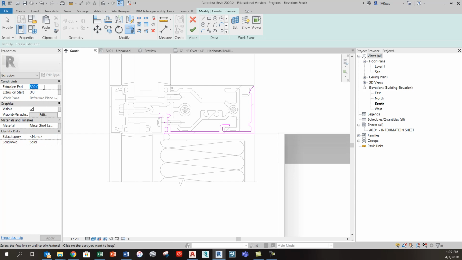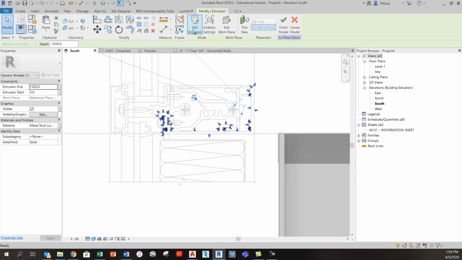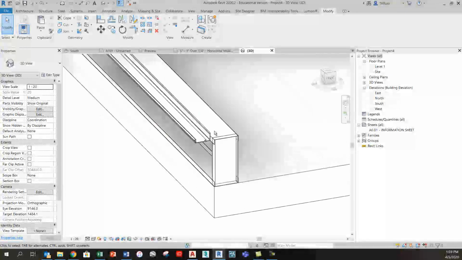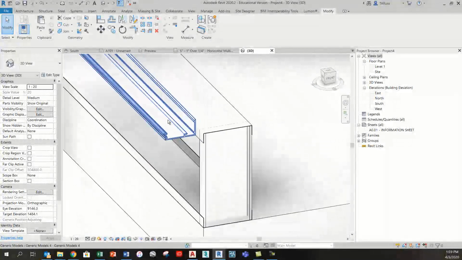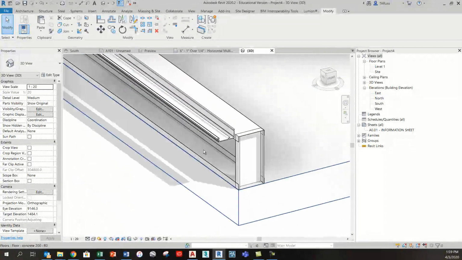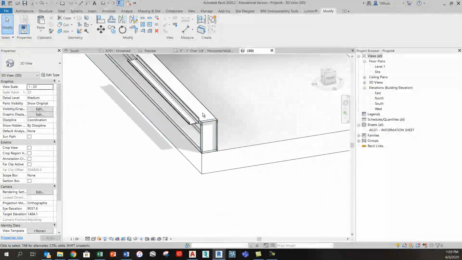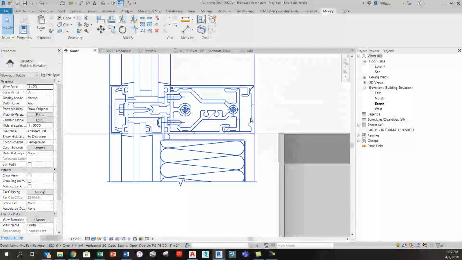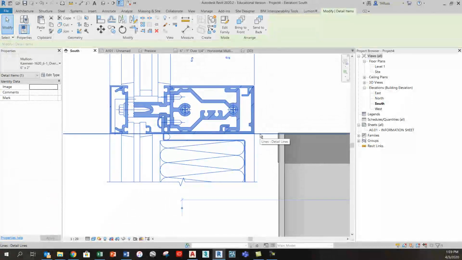So maybe I'll set this to be something a little larger, like 1500, and then I'll click on the green check. And once again, I don't need any additional geometry here, so I'll click on the green check, and I'll go to a 3D view. And there's that first part of the mullion. So lots of really nice detail in there, as you can see. I'm going to continue the process by going back to my south elevation view and adding more to this.